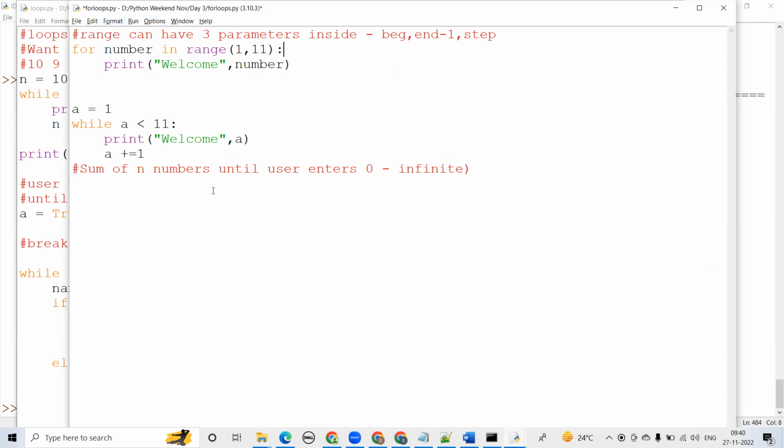Okay, so is this clear to everyone? Any doubt here? Can you explain again why we go for while instead of for? When we have a situation like this, where we need to create an infinite loop, there we go with while loops.